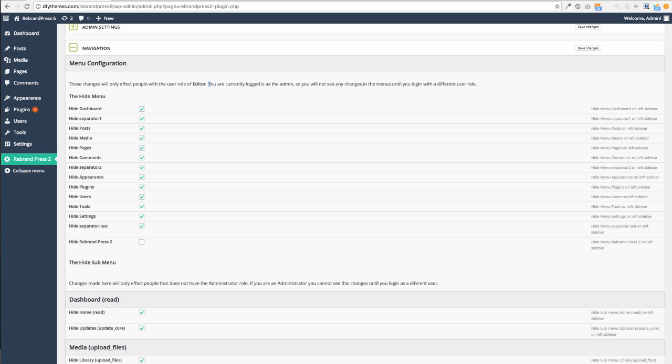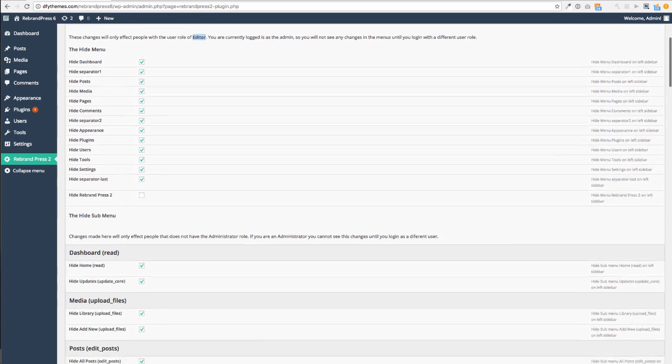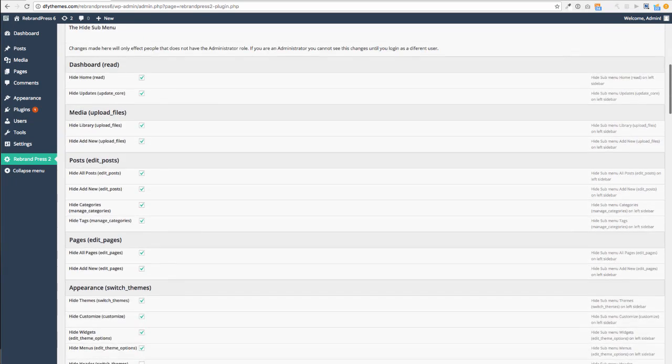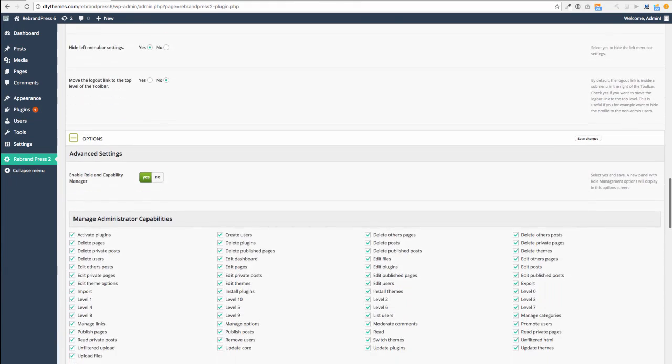So as it says, you're currently logged in as the admin, so you'll not see any changes in the menus until you log in with a different user role. So you could actually assign your client to an editor as well if you wanted to. If you wanted to manage their WordPress blog, you could do that as well.